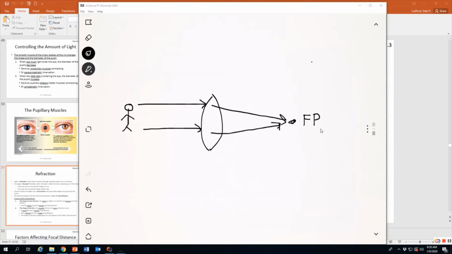So for the eye, the lens's job is to refract the light onto a focal point where it is focused onto the retina. That's what it should do. Will it always do it? No. Now, the distance between the lens and the focal point is called the focal distance. To affect focal distance, we have two major things: the distance an object is from the lens and the shape of the lens.